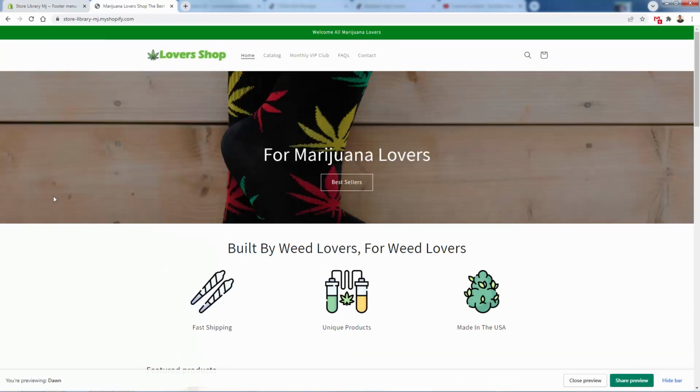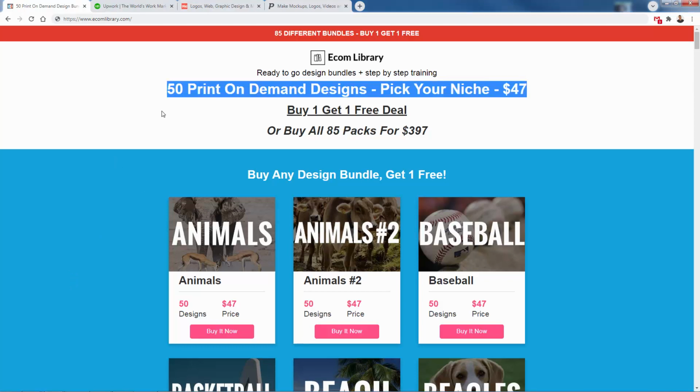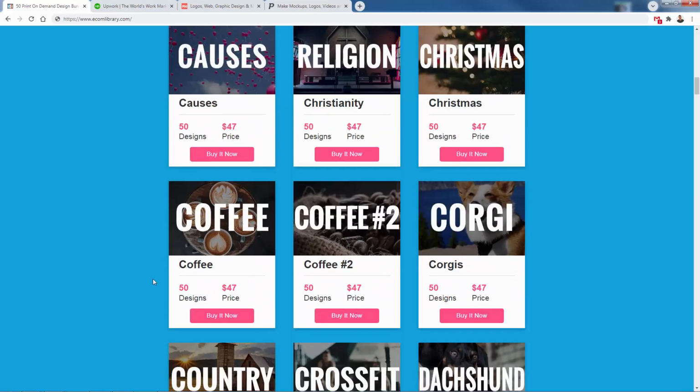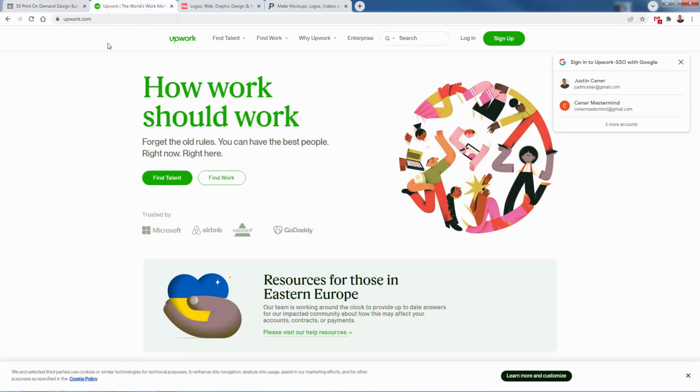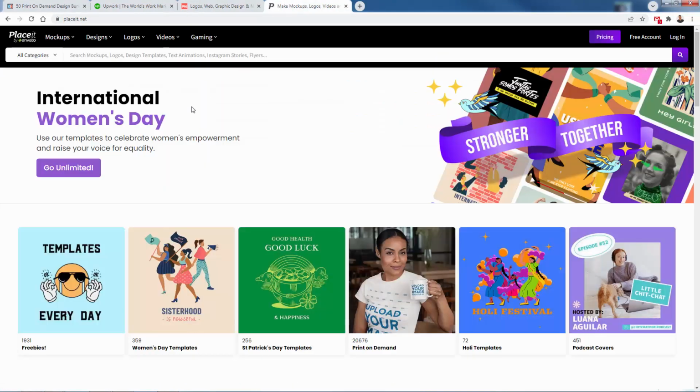Now it's time to talk about print-on-demand designs and the actual products that we're going to use to fill up our catalog. So the next step, now that we have a store, we need print-on-demand designs. And there's a lot of different ways you can get them. My favorite, ecomlibrary.com, you're going to get basically a print-on-demand design pack of 50 different designs. You get to pick the niche. These are pre-made, ready to go. You could also check out upwork.com, 99designs.com, Placeit. These are all good places also to get designs created.